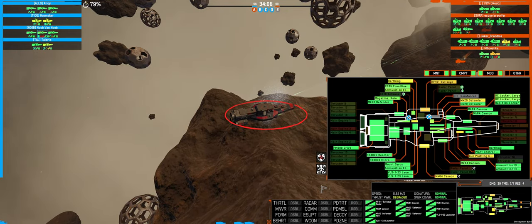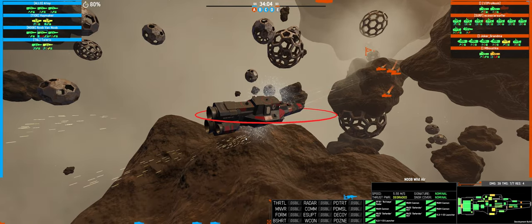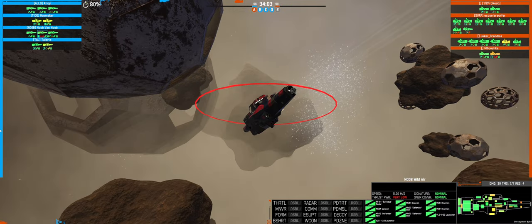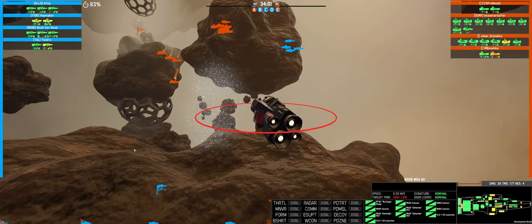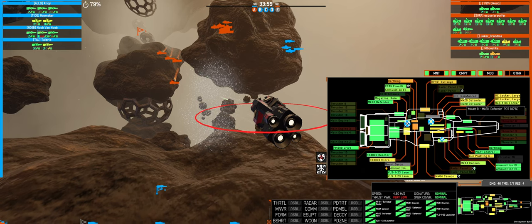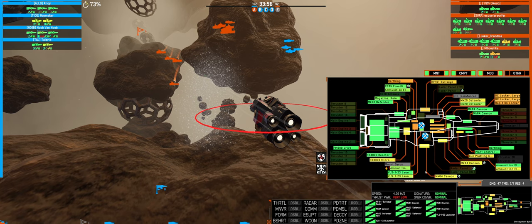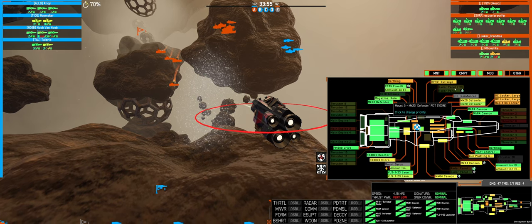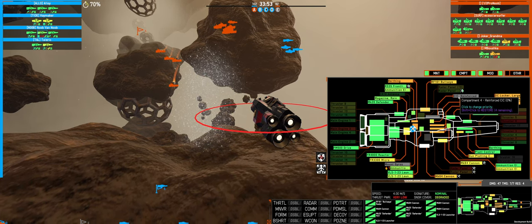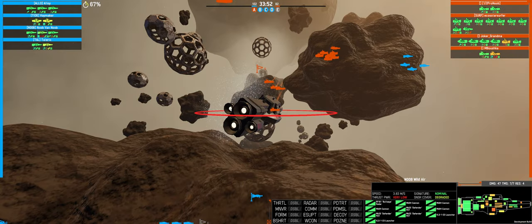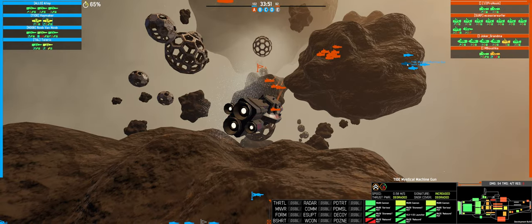Didn't do as much damage as I was expecting, though this Voxel just isn't fighting back. I'm not sure what's going on. Ah, the CIC got shot out. That's very unfortunate. Considering almost everything else on this ship is totally fine, that's awful. I would be pretty unhappy. So we're going to stop looking at that and go somewhere else.